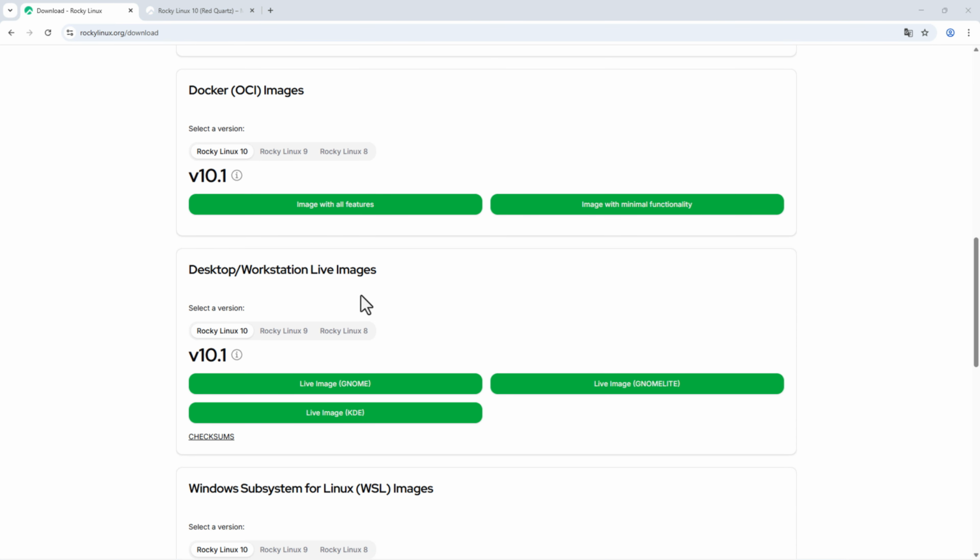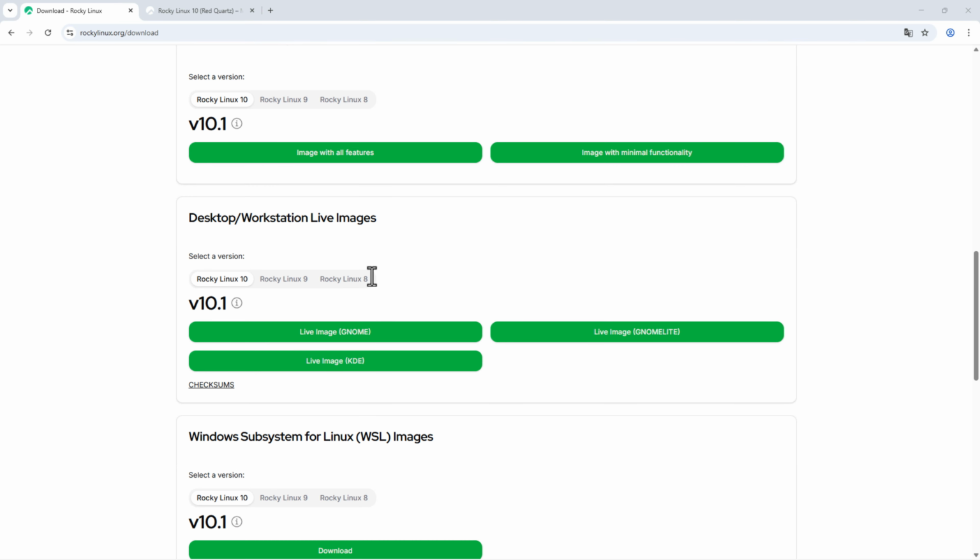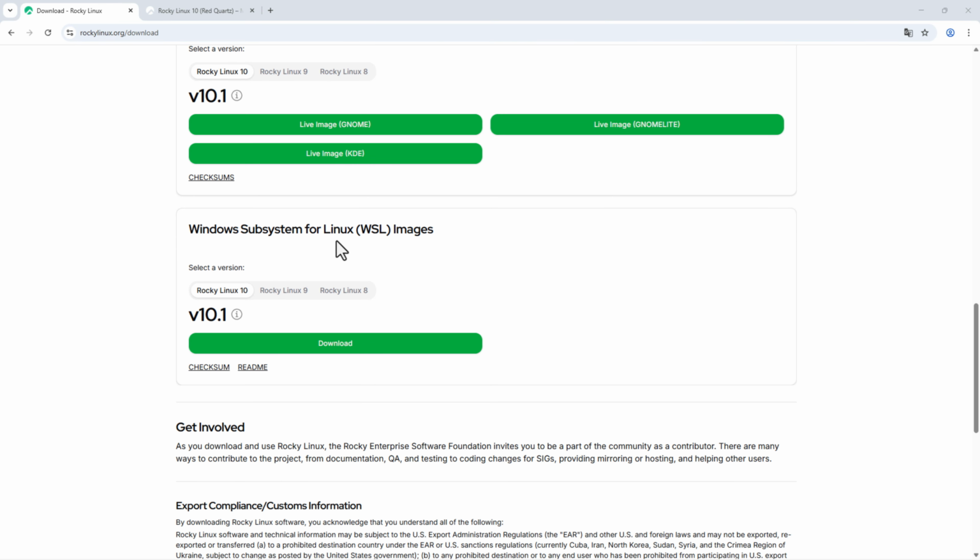Next is desktop or workstation live images. Next is Windows Subsystem for Linux, that is WSL images. It is for a Windows terminal. A quick tip: each image is designed for a specific purpose, so choosing the right one is the key.